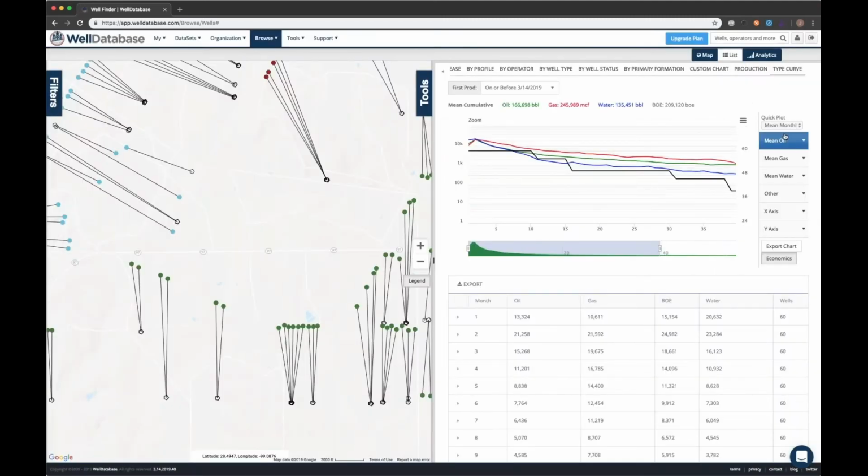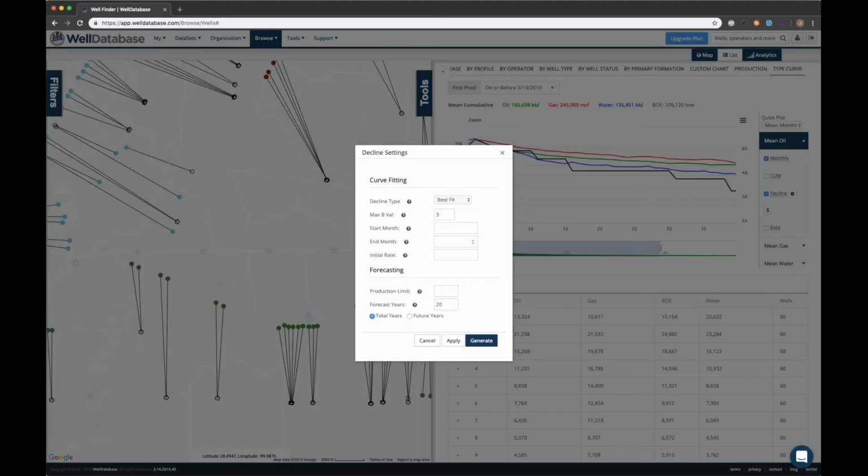If you want to become a little more detailed, especially on the stream level, you can do that. You can say, show me oil, and then I want to generate a decline, and then I want to set all my settings. What you see here is actually the exact same settings we used on the economics, best fit, max B value of 3 for 20 years. But if you want to specify exponential or harmonic or hyperbolic, you can. I'm going to leave it as best fit while we do this.